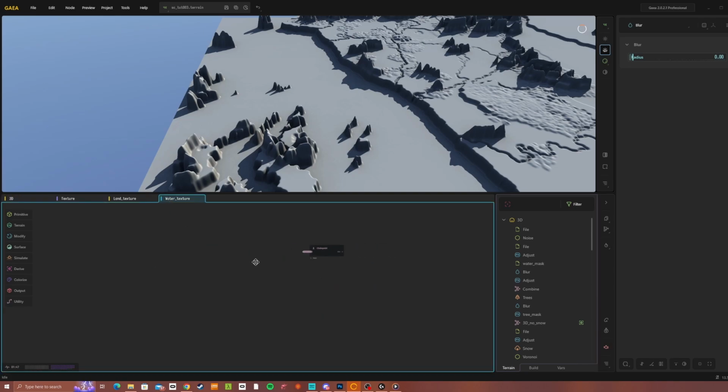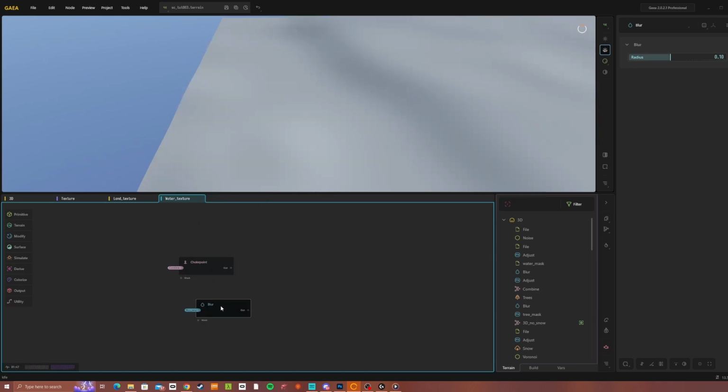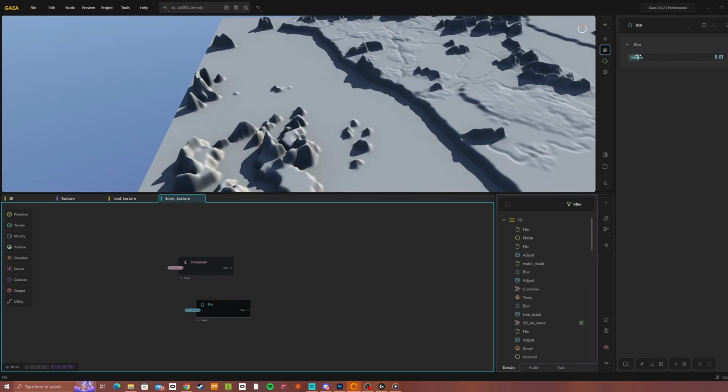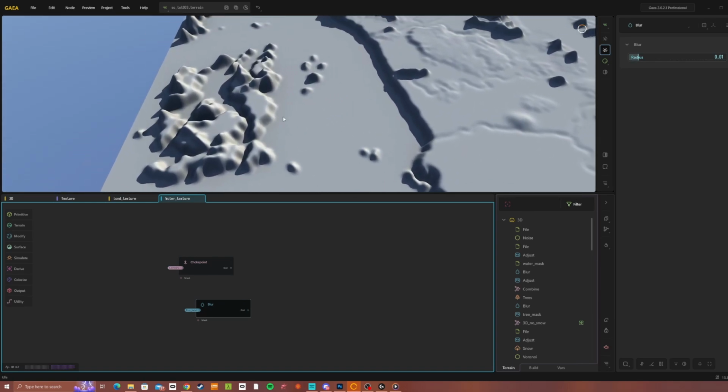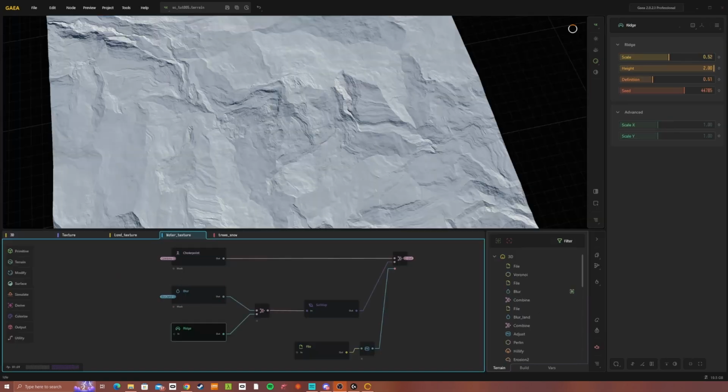And then in the water texture, I think I'm actually going to want to blur this a little bit more. So right click, blur, and manage portals in blur land. Let's turn this down because that's a bit too much. But yeah, something like this. And then I will add in a ridge node.